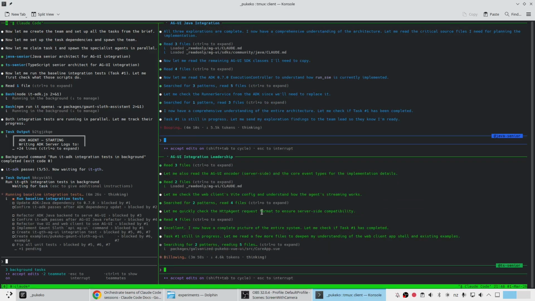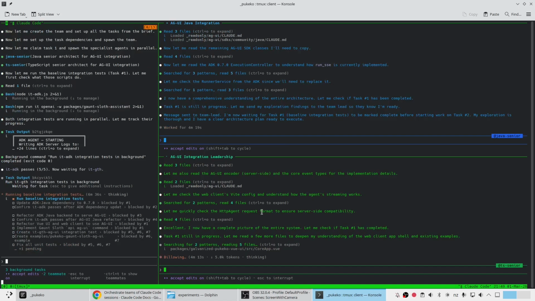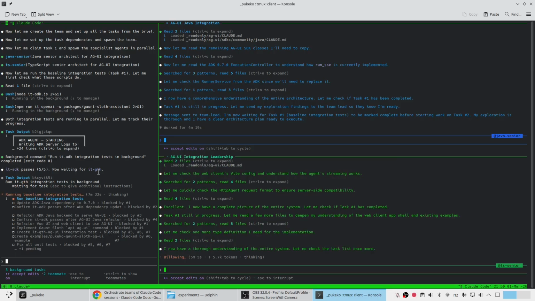A little bit more about tmux. If you want to scroll up and scroll down one of the panes, you switch to this pane, hit Ctrl B, and you can use page up and page down to look up and down. And then when you're done, you can hit ESC once, and it will return you to the normal mode. Alright, we can see that integration tests for the ADK agent passed, all 5. And we are still waiting for integration tests for Gonzlos to finish. There are a few of them and they take a few minutes to run.